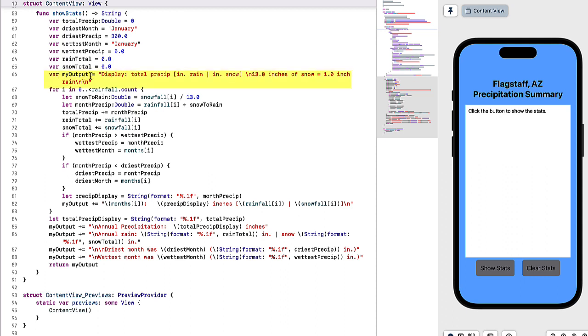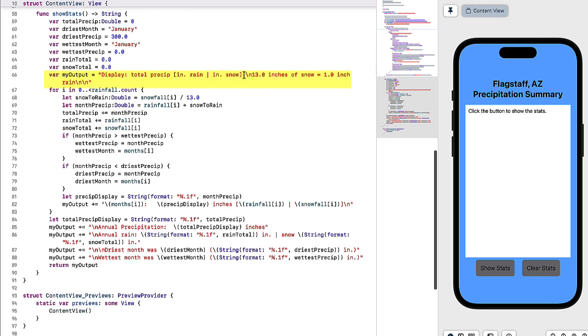I also want to have a little header here that explains how I'm going to display this data. So it's going to be the total precip, and then in this version I'm adding in the total inches rain and total inches snow month for month, and then a new line character and telling them that 13 inches of snow equals 1 inch of rain, and then a blank line. So I have two new line characters.